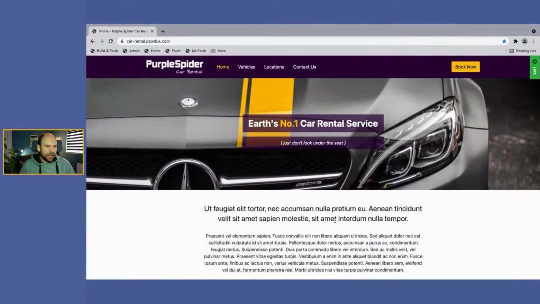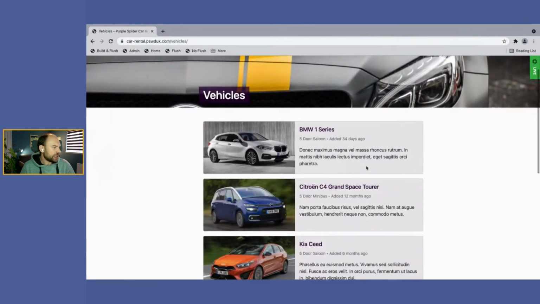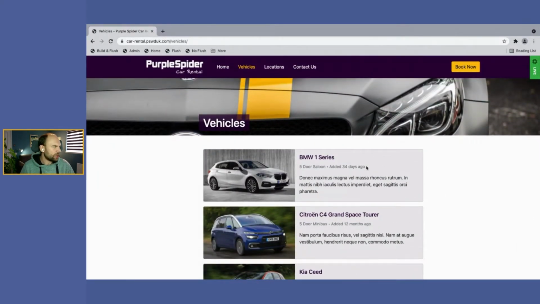So I've put together this little website. It's a basic Silverstripe site, which just has a few basic standard pages, and it's got a data object which is looped through here with a very original name. I'm sure you'll agree. So let's start off and get Elemental installed on this website.